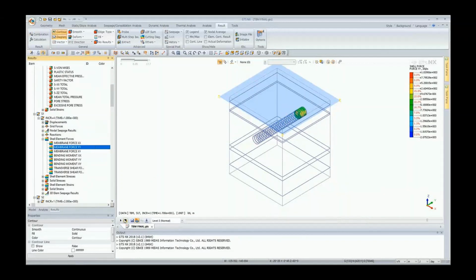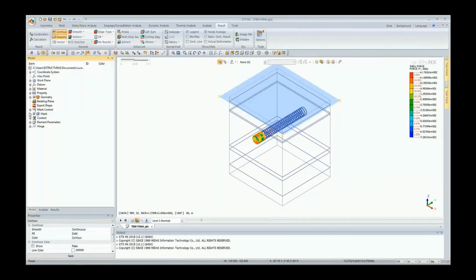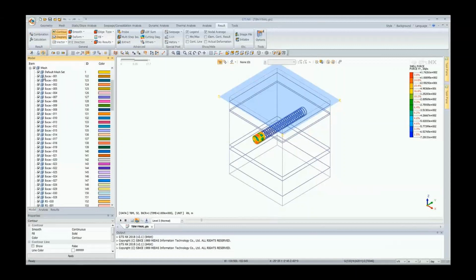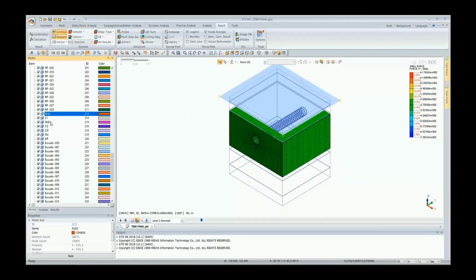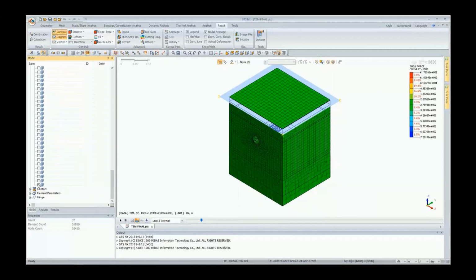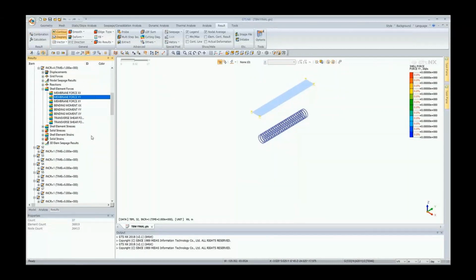And so lastly, what we want to see is the results for the support elements themselves, the primary and the secondary support ribs. So in order to do that, I'm going to go back to the work stream and hide all the mesh sets and only leave activated the primary and secondary supports. And now I can look at the results.